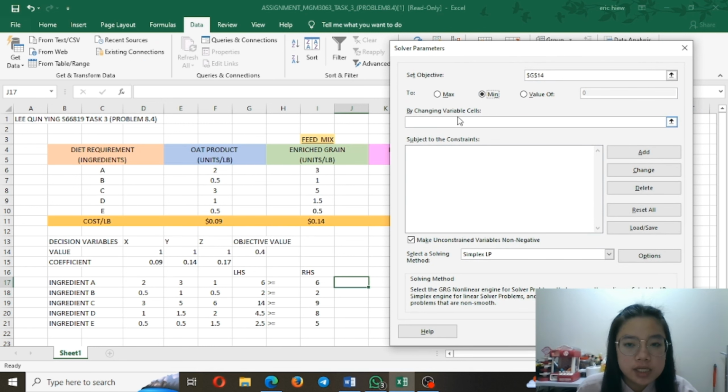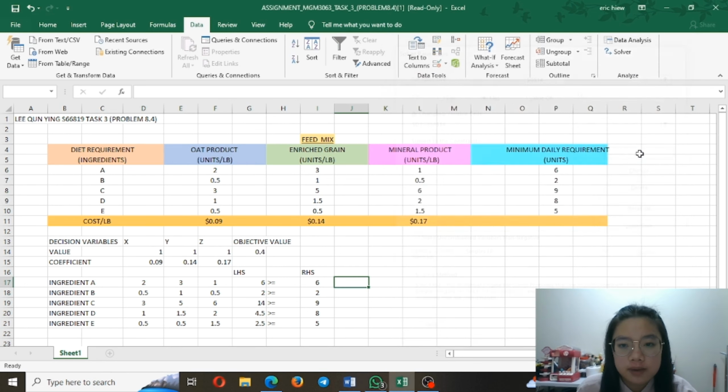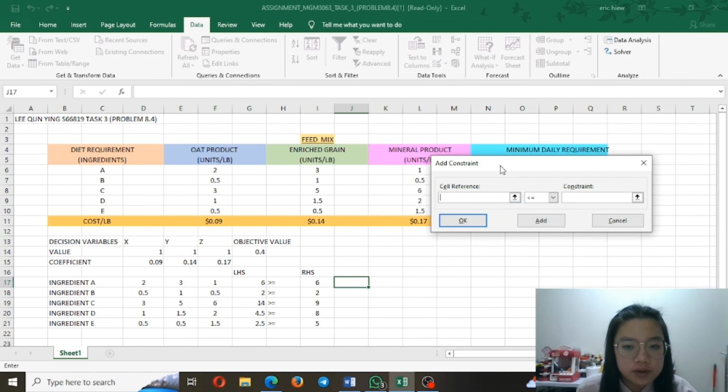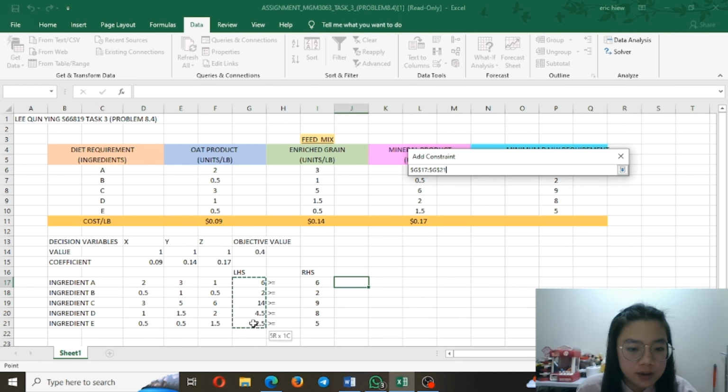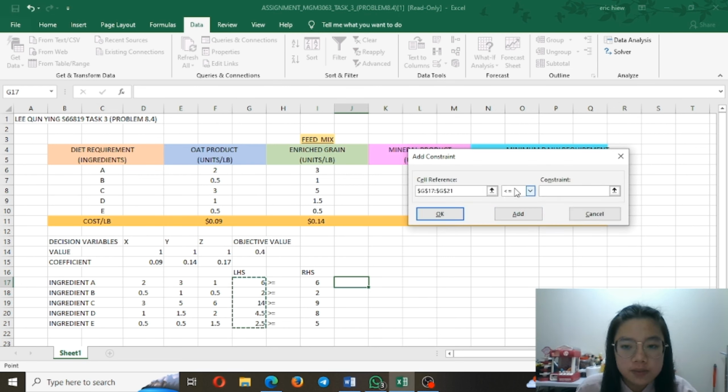Okay, for by changing variable cells, we need to put the value and press the add button. For the cell reference part, we need to put all the LHS values, and this symbol we need to change because we need the greater equal. And for the constraint, we need to put the RHS part, and after that we just press OK.